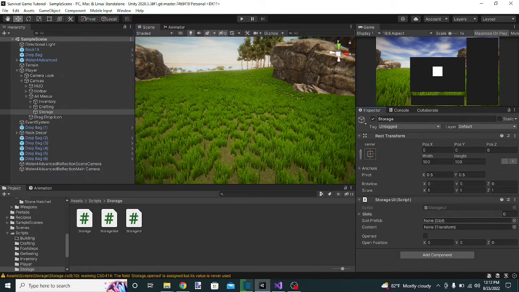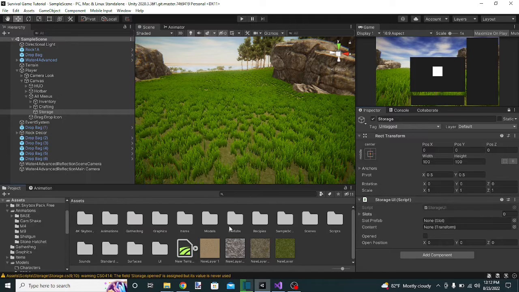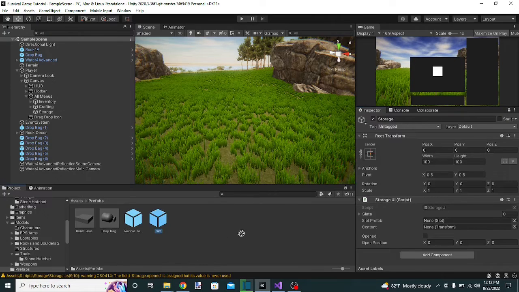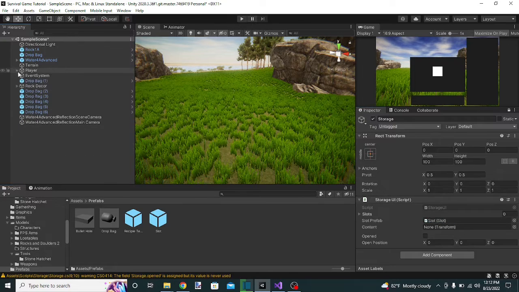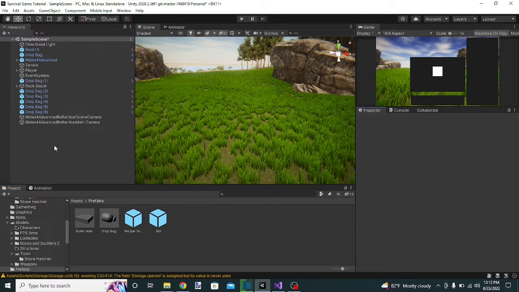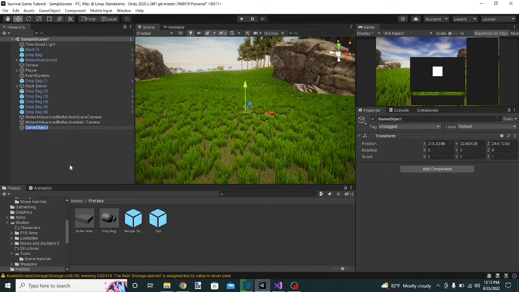Okay, so on the slot prefab, we're basically gonna drag our slot prefab. So go to Assets, Prefabs, and drag slot right in. Then we're gonna have to do one more thing. So right click over here on an empty spot in the hierarchy and do create empty. This is gonna be called storage slot. Then we're gonna add the component StorageSlot, and this is what we're gonna use for our storage box.